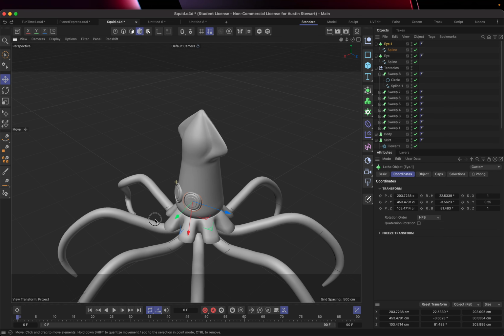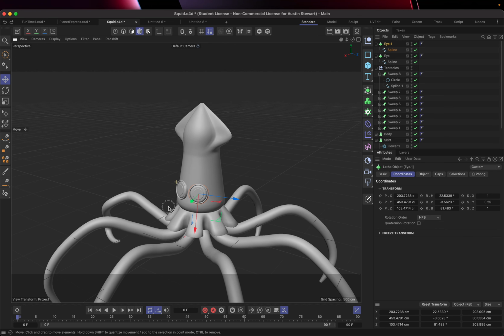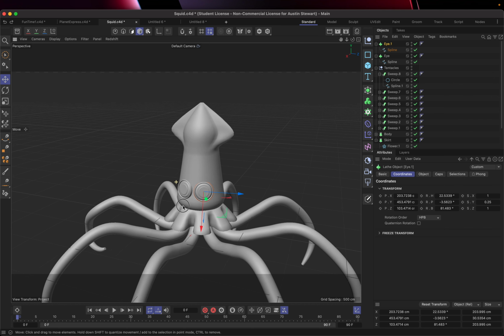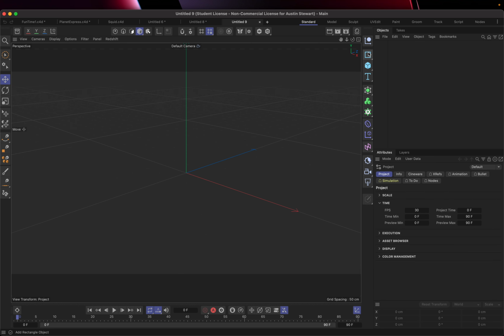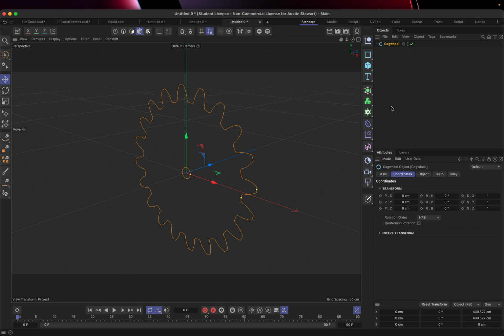Now, the last thing I want to add to this is just the extrude option. There's nothing that this model necessarily needs for us to use extrude with, but I want to show you how it works, so you know how you can use it going forward. So I'm going to save this. I'm going to create a new scene, and to start with, let's go ahead and create a cogwheel as our default thing.